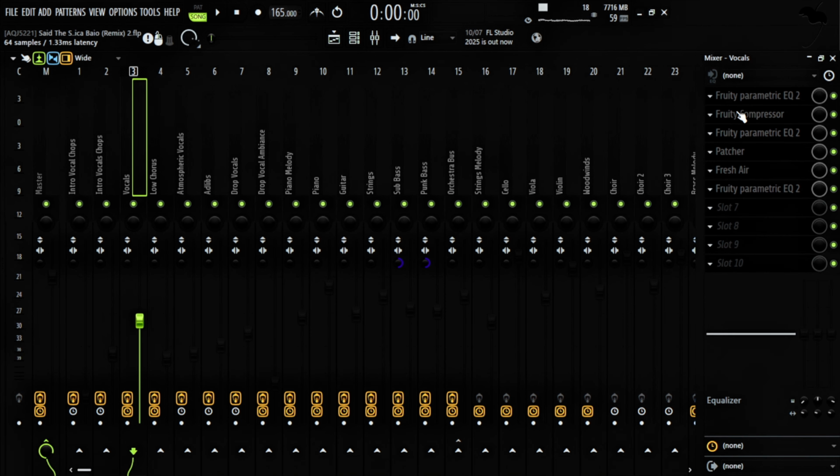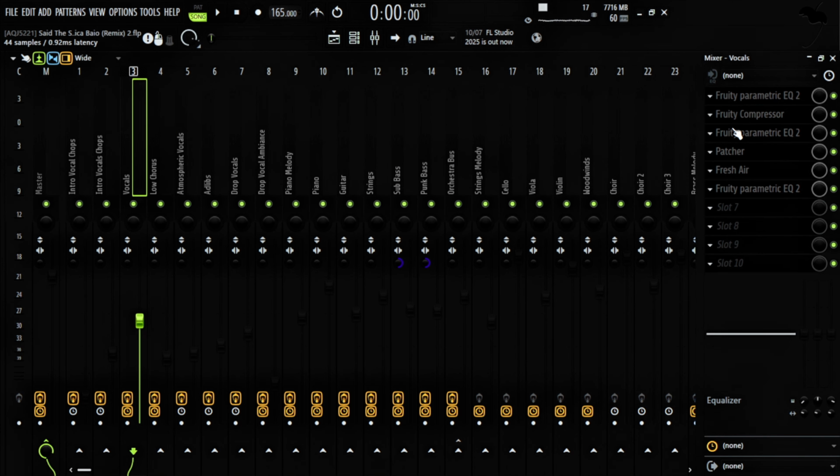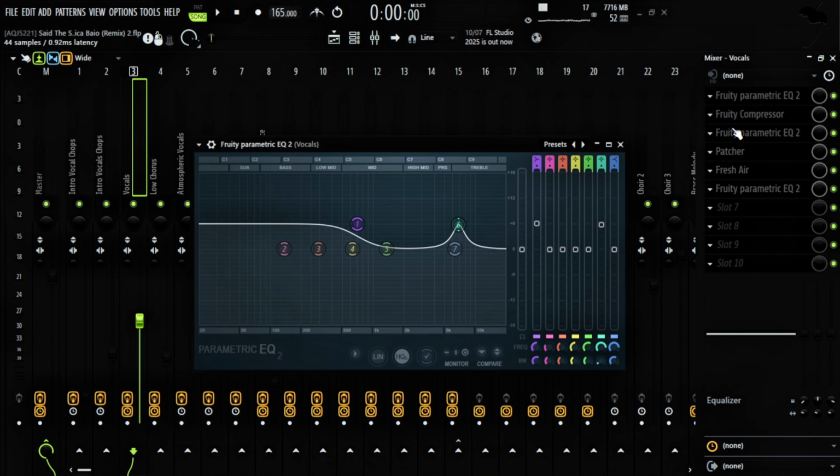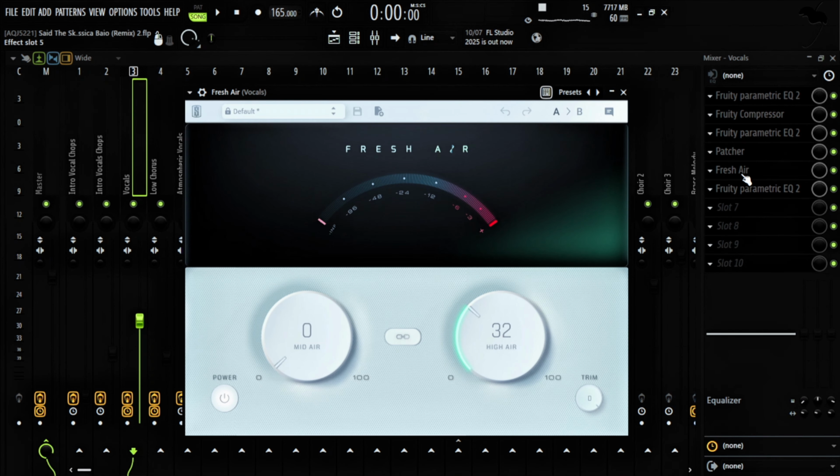To make the vocals powerful and more polished, you can use an EQ to cut off some of the initial frequencies, a compressor to make the vocals feel upfront and more present in the mix, and a parallel EQ, as it makes it sound rich, fuller, and restores the lost energy from the compressor. Also, reverb, fresh air for some clarity in the highs, and EQ.